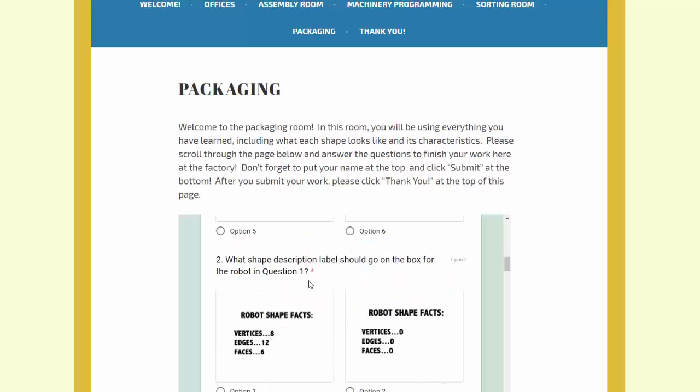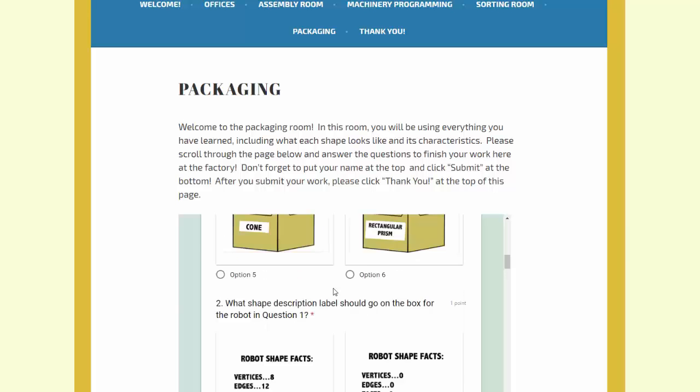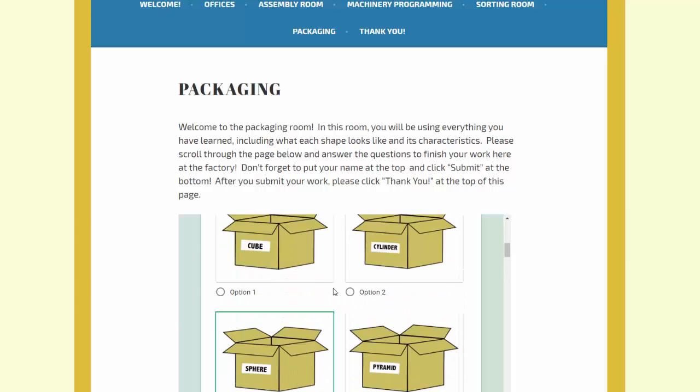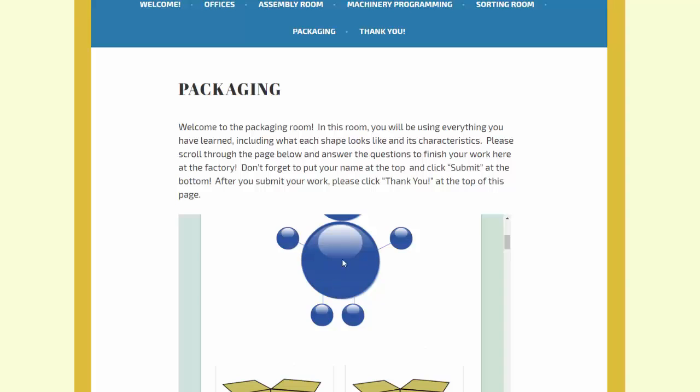And as you do that, he gives different other facts about it, and you select those different facts. So you can see that he is quizzing the student to find out if they understand all the different shapes and all the descriptors that go with them. So that's a different way of presenting the interactive module.